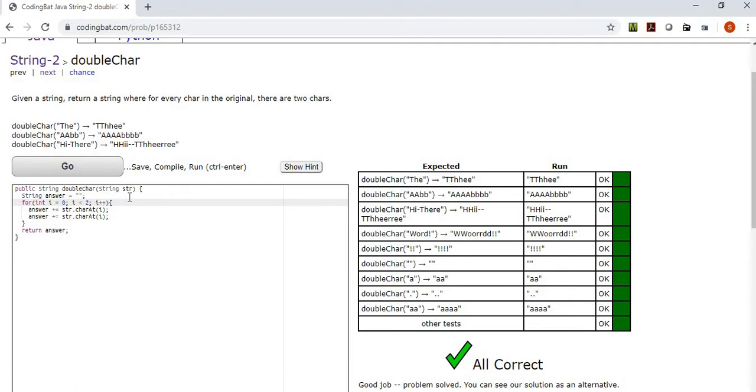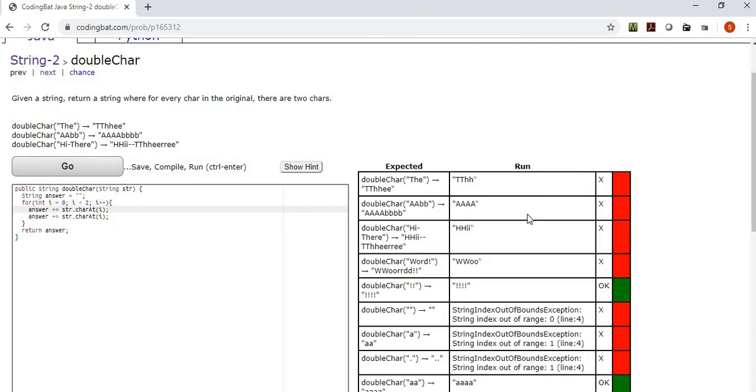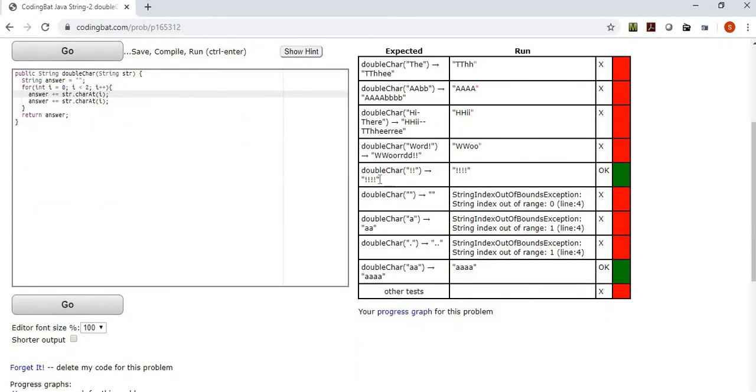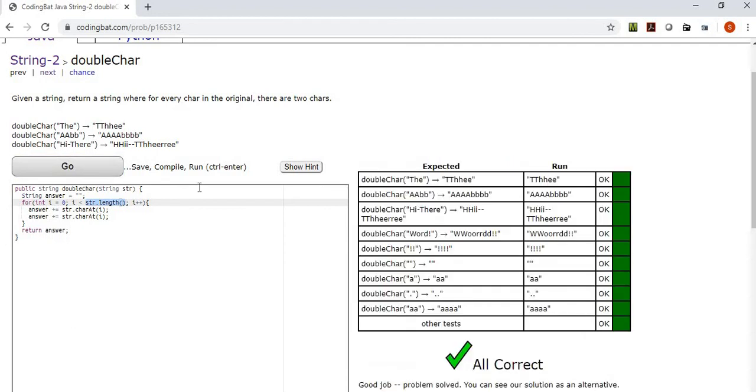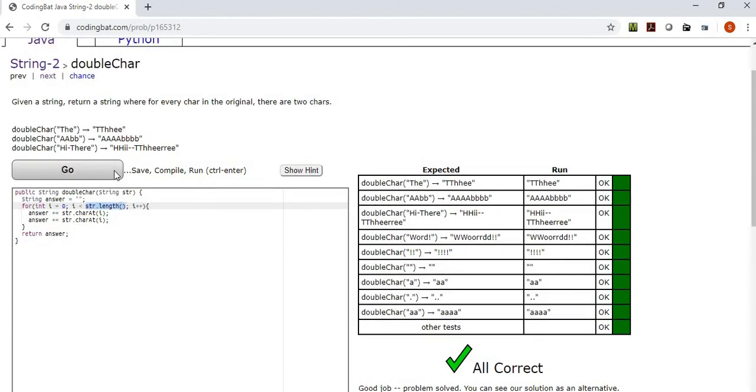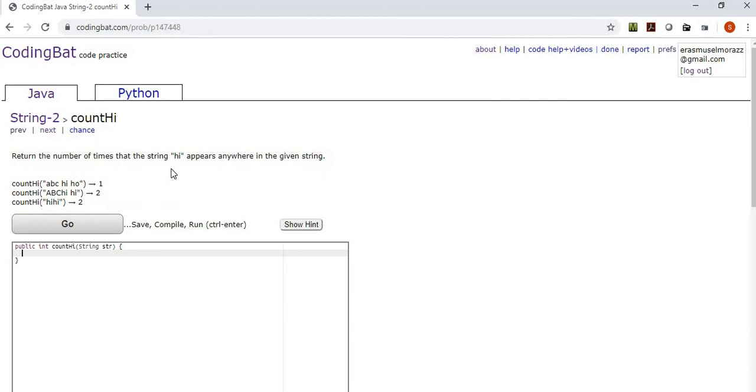See, this would just do the first two characters, and then for short strings, it'd get out of bounds. See? Well, it works for this one, because it's only two characters. But yeah, that's not what we want to do. We want to do that. There we go. Sometimes it's too easy, and then you're just not paying attention.